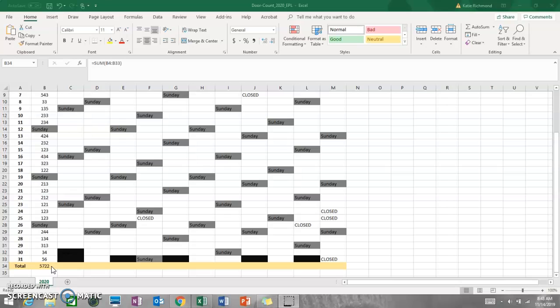So what we're going to do is we're going to select cell B34 here, the total, and then we're going to move up to the formula bar up top. And here you can see it shows the formula for how we got to the total. So I'm going to click in there and it'll show you that the total, so cell B34 equals the sum of cells B4 to B33.